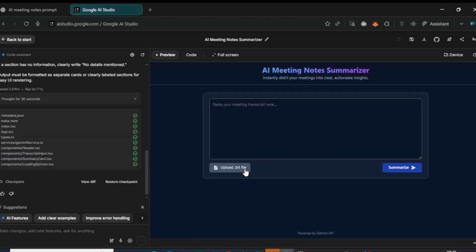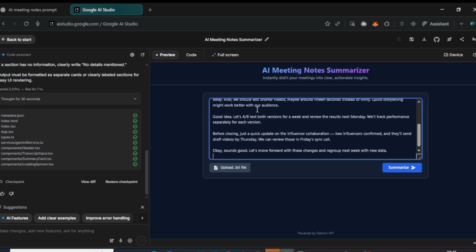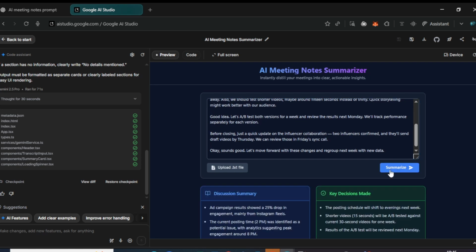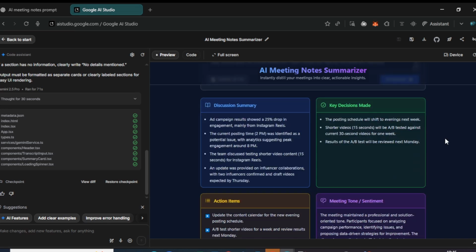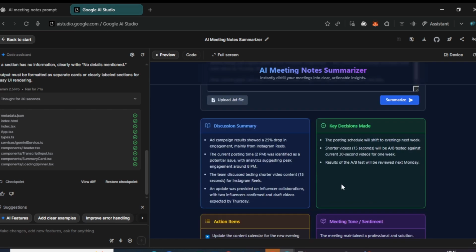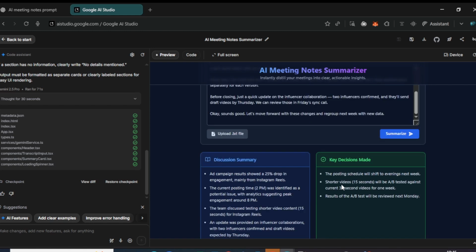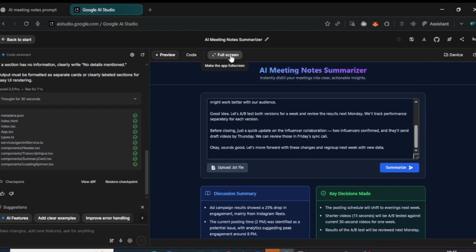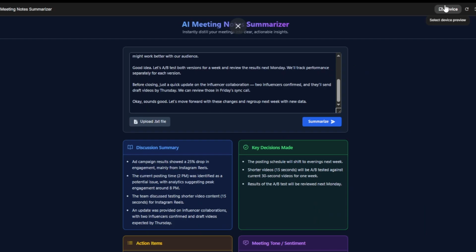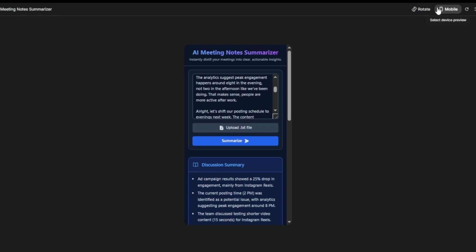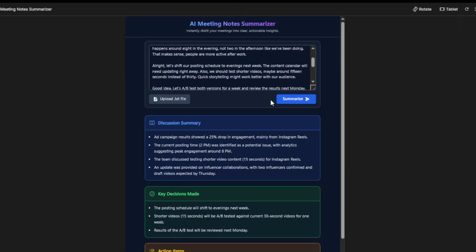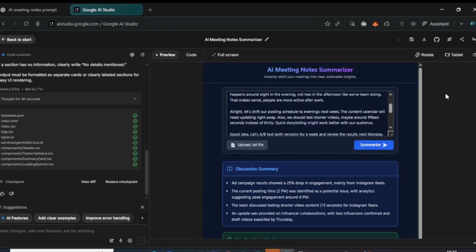Now look at this. Our AI Meeting Notes Summarizer app is ready. All I need to do is paste the meeting transcript and hit Summarize. In a few seconds, it breaks the entire conversation into clean, structured cards, each one summarizing a specific topic, decision, or action item. This is seriously impressive. Let's make it full screen so you can see it properly. You can also preview how your app looks on a phone, tablet, or desktop, and even rotate the view in real time. It's a complete end-to-end playground.